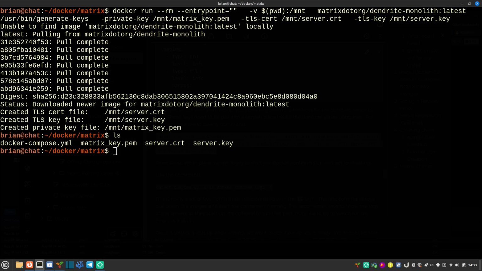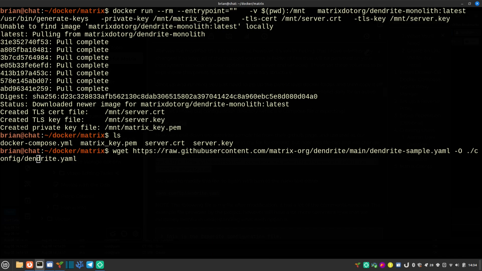The next thing we need is our YAML for Dendrite, our configuration file. So we're going to copy that down into this folder. We're going to use wget again to go grab their sample file, and it's going to save it in the config folder, and it's going to be called dendrite.yaml. Now if you look right here, we don't have a config folder yet. So let's create that before we do this.